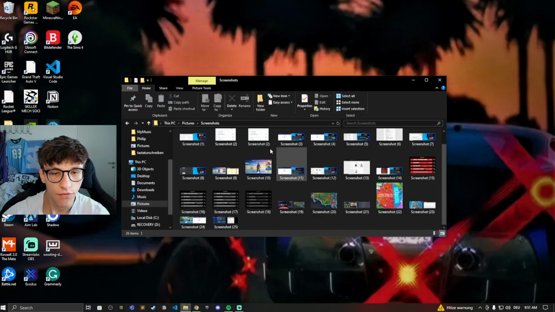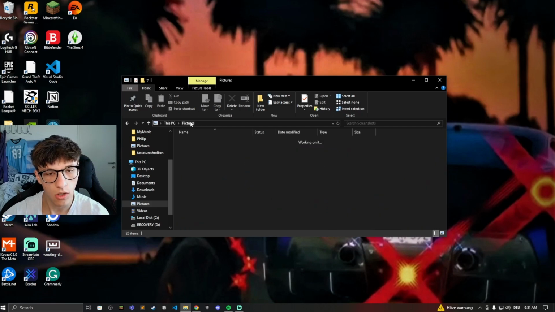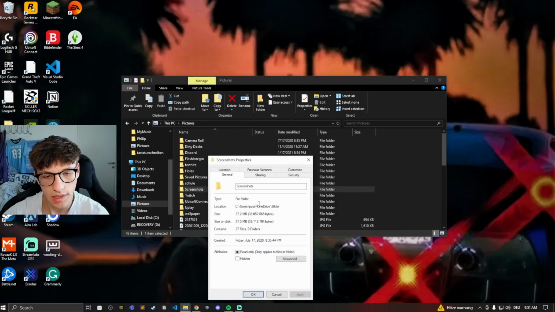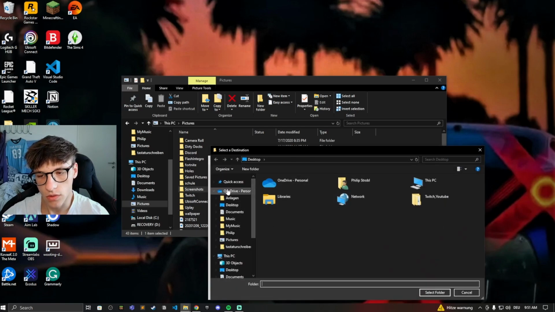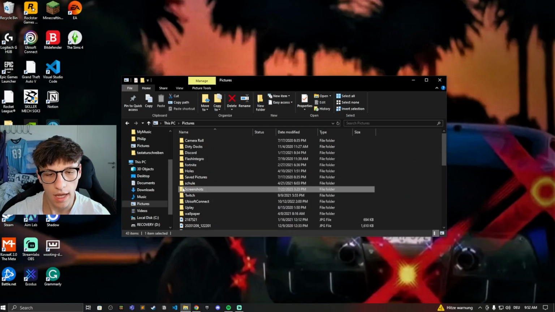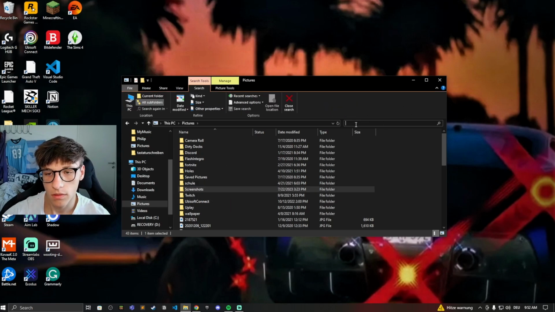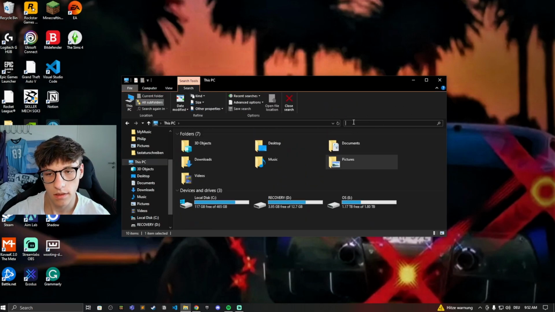Now, if you want to change the file location, you can just click on the screenshots, choose Properties, and then you can change the location right here. So click on Move. And now you can just go through all of your files, select where you want to save this file to, and then all new screenshots will be saved there as well. That's how you can change the file location. It'll be still called screenshots. So if you ever really don't find it, go up here, go onto this PC, go up here and type in screenshots, and then the file will show up after some searching, and then you'll find it right there.